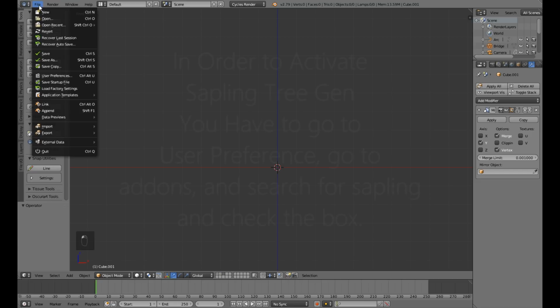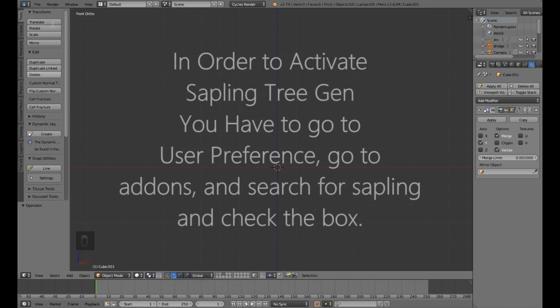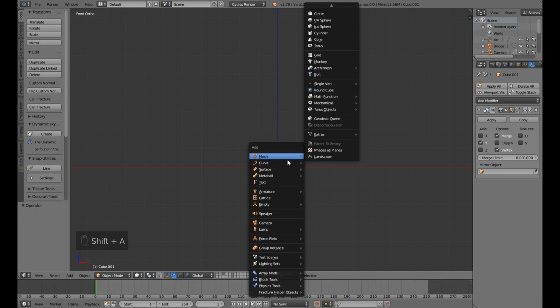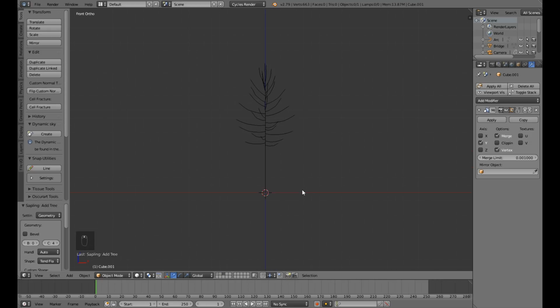All you have to do is go to file and go to your user preferences, and in the add-ons tab just search for sapling, and here we are. All you have to do is check this box and save user settings, and then go back to your 3D view, and just like that I am going to add sapling, and immediately you can see that there is something which looks like a tree or a skeleton of a tree, but it is actually a curve.